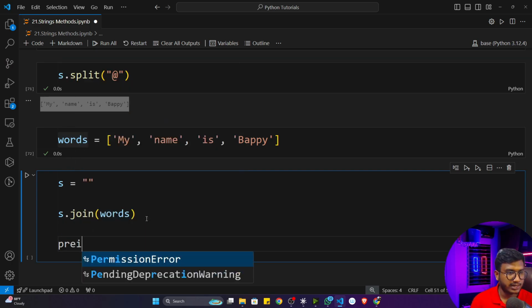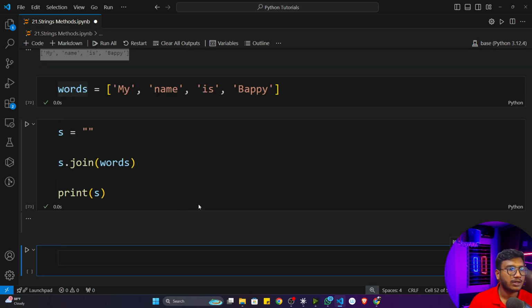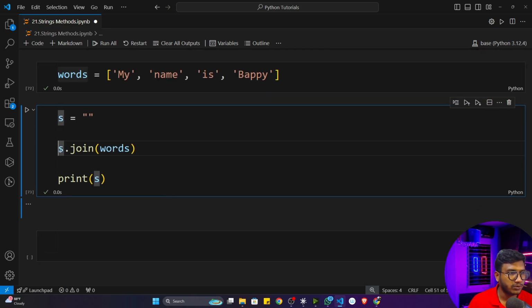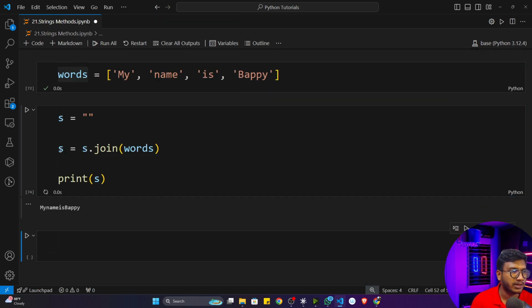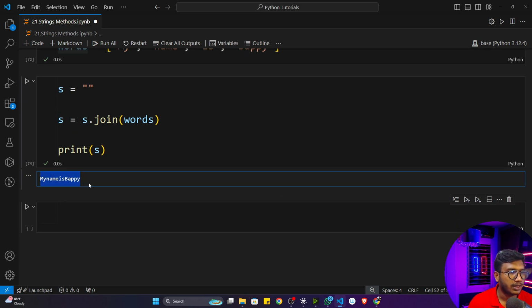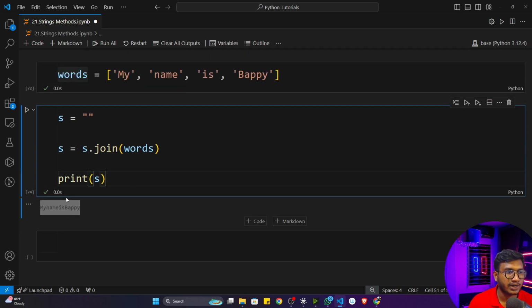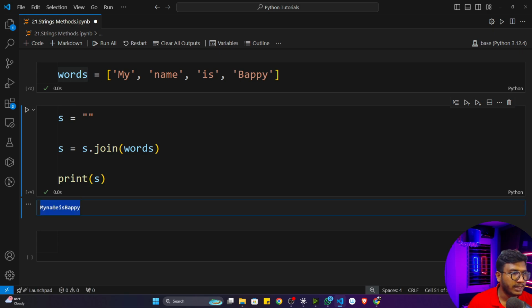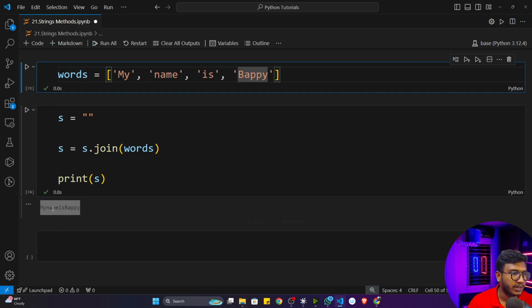If I print this s right now, see, it's not printing anything because I also have to store the result inside this s variable. Now I think it should work. Now see, it is joining everything. First of all it is taking my, then name, is, and Bappy. It is joining everything.